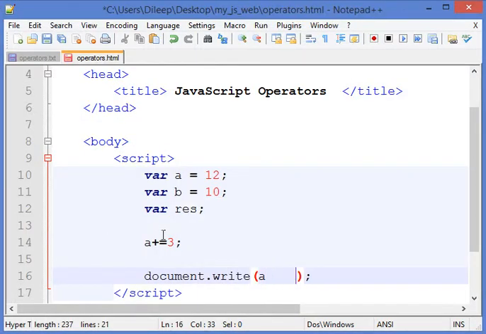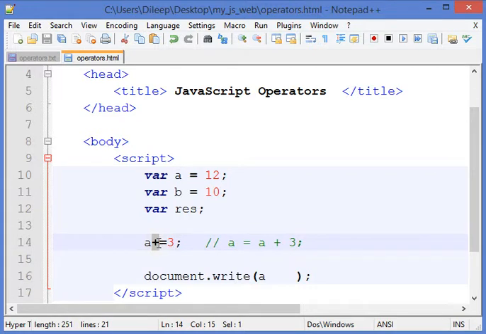Why did it become 15? Because a plus equal to is the same as writing a equal to a plus 3, right? So in place of this we can write in short plus equal to. So a plus equal to means the value of a plus 3 is added, then the result is assigned again to the variable a, right? So a plus equal to is a short form. Similarly we can use minus equal to, or multiplication, division, or mod equal to, right?